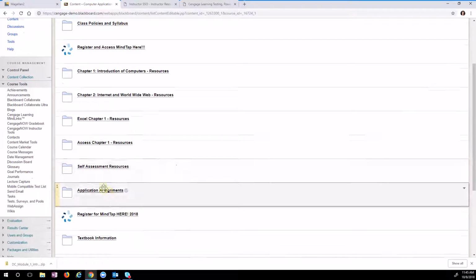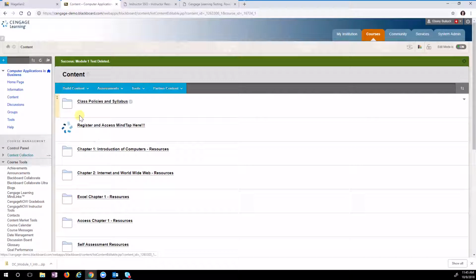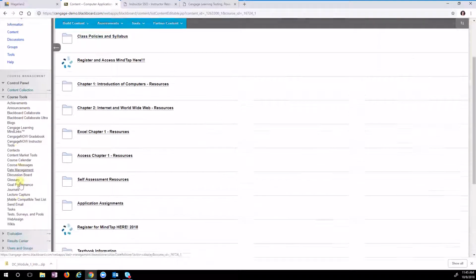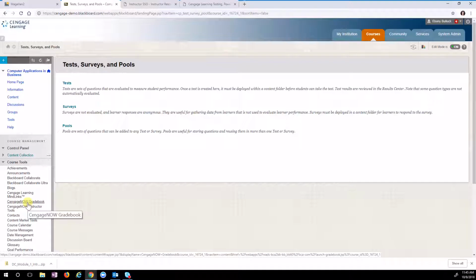Within Blackboard, you want to navigate to where you like to place the content. And actually, on the left-hand side of your control panel, you want to expand Course Tools. Within Course Tools, you're going to go down and click on Tests, Surveys, and Pools. Okay, once you get to Tests, Surveys, and Pools, click on the Pools link.